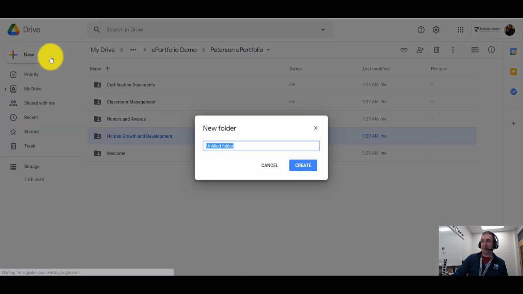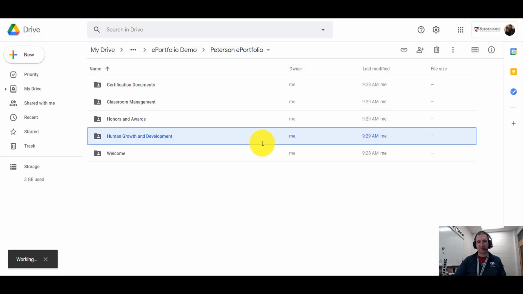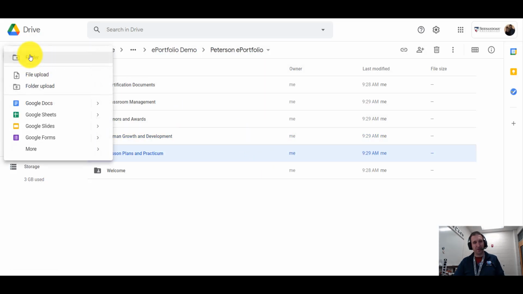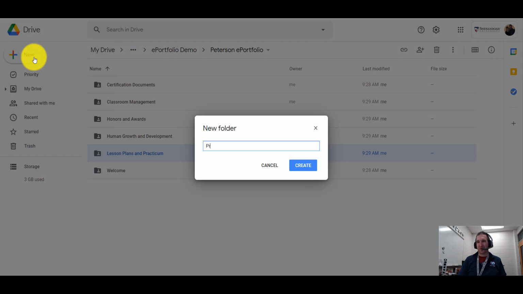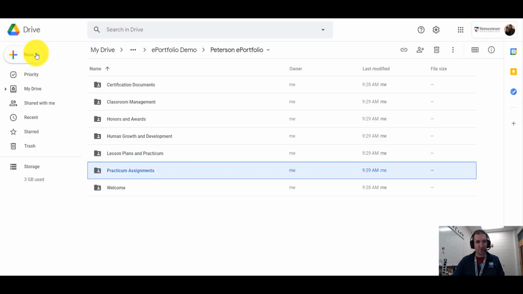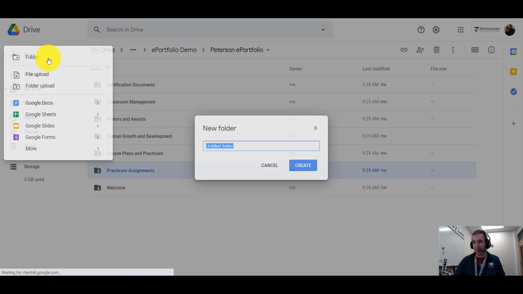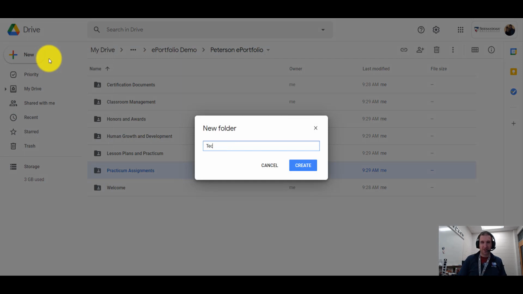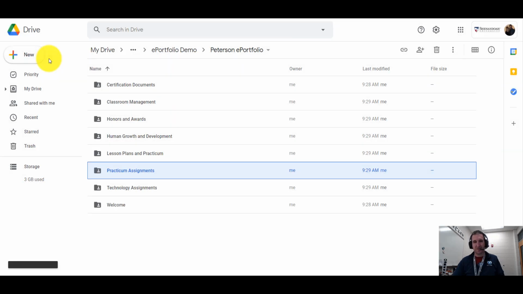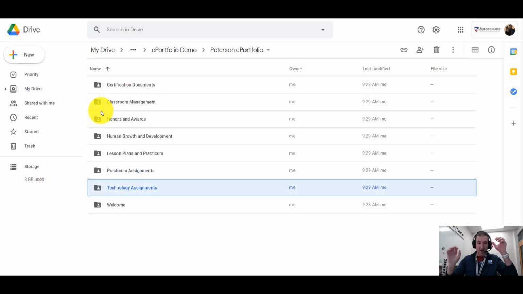Hit the folder again, the plus button with the folder. We're going to call this one lesson plans and practicum. Hit create. Hit that plus button again and folder. We're going to call this one practicum assignments. And I'm doing great with my spelling today. Hope you are too. Our next folder, we're calling this one technology assignments. And we are set.